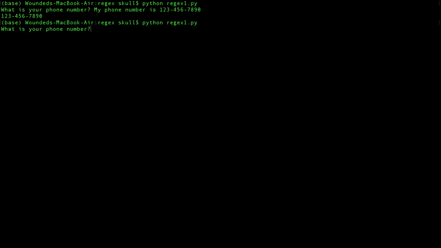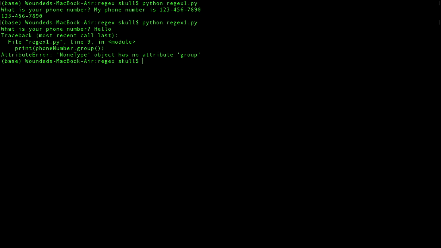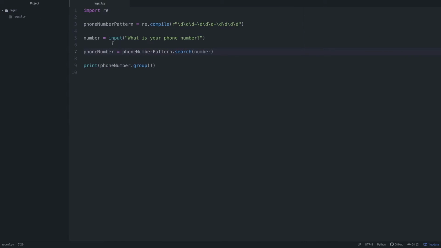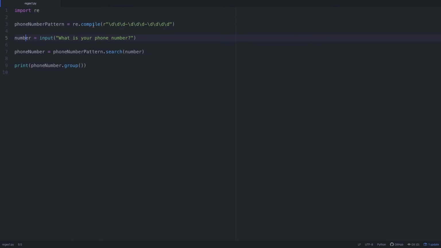But what if we pass in hello? It gives us an error: AttributeError, NoneType object has no attribute group. What does this mean? It means we took the input from the user, this number was given the value of hello, and then it searched the phone number pattern for hello, which it doesn't have. We only have these digits here, and because it couldn't find anything, this became None. There was nothing that it could match.